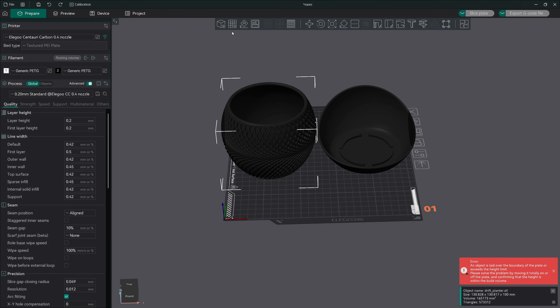Now, when you import a model into OrcaSlicer, it's not always positioned in the best way for printing. You'll likely need to make some adjustments. For this example, I've loaded in a small pot from a model creator named Delta Prints. I'll also include a link to all the models and creators I use in this tutorial. As you can see, both the pot and the tray are sitting outside of the print area. Obviously, we can't send this to the printer like this, so let's split it into two separate prints.